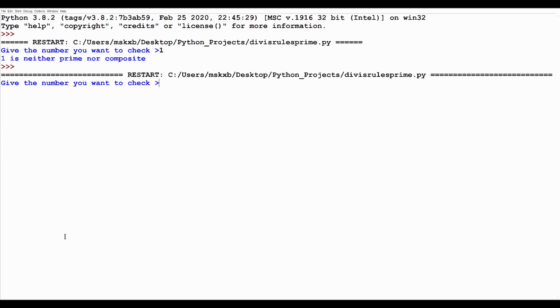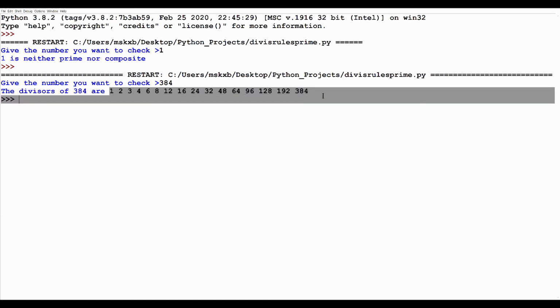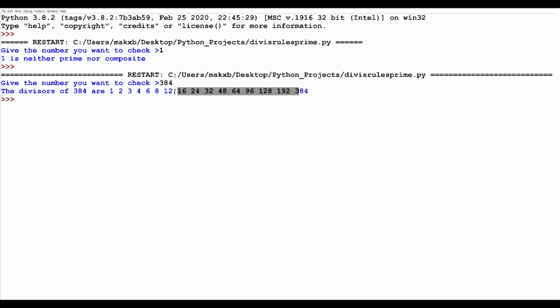Now let's go to a composite number. We can use any composite number. Let's try 384. The divisors are 1, 2, 3, 4, 6, 8, 12, 16, 24, 32, 48, 64, 96, 128, 192, 384. So as you see, there are a lot. I don't want to count. And that shows off how composite numbers work here.